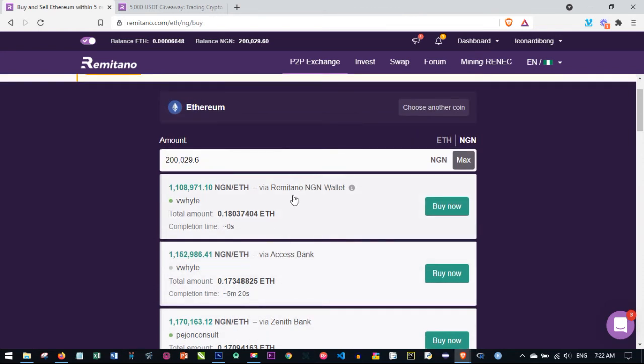Now, one thing I want you to note here is, if I'm buying using my Remitano wallet, you will see indicated here is the amount this person is ready to sell Ethereum at, 1.1 million. This is what this person is selling Ethereum at, or Remitano is selling Ethereum at. And then the total amount I am going to get with this amount is 0.18 Ethereum. That is what I'm going to get for 200k.